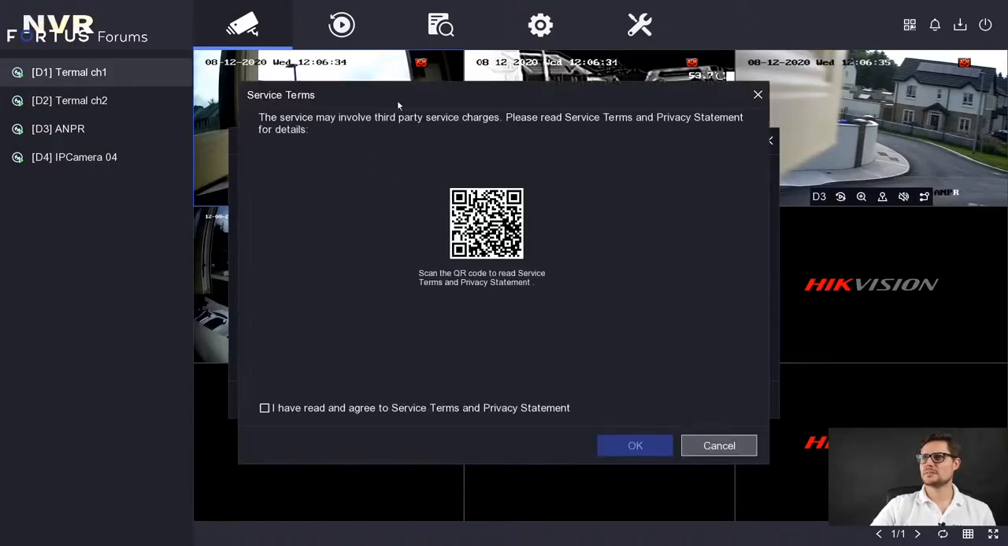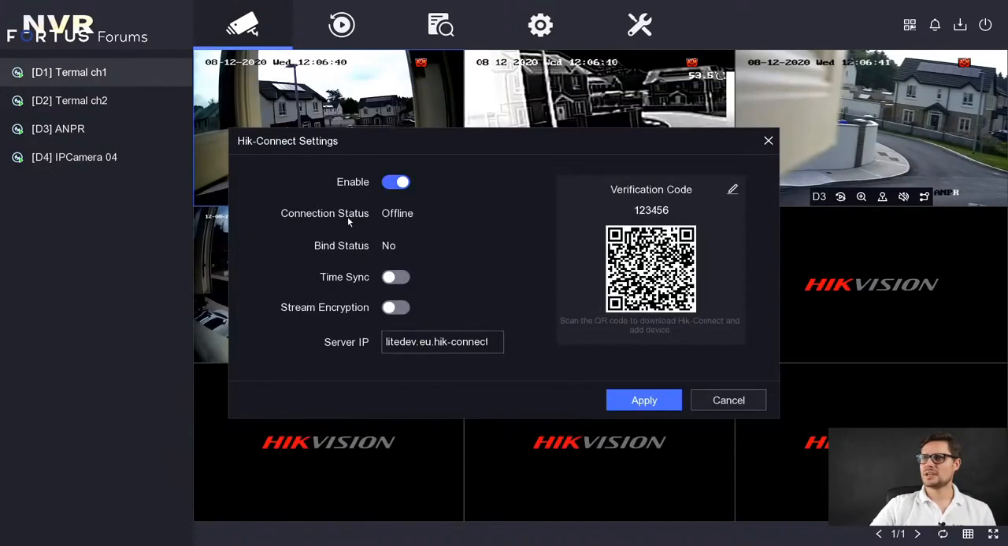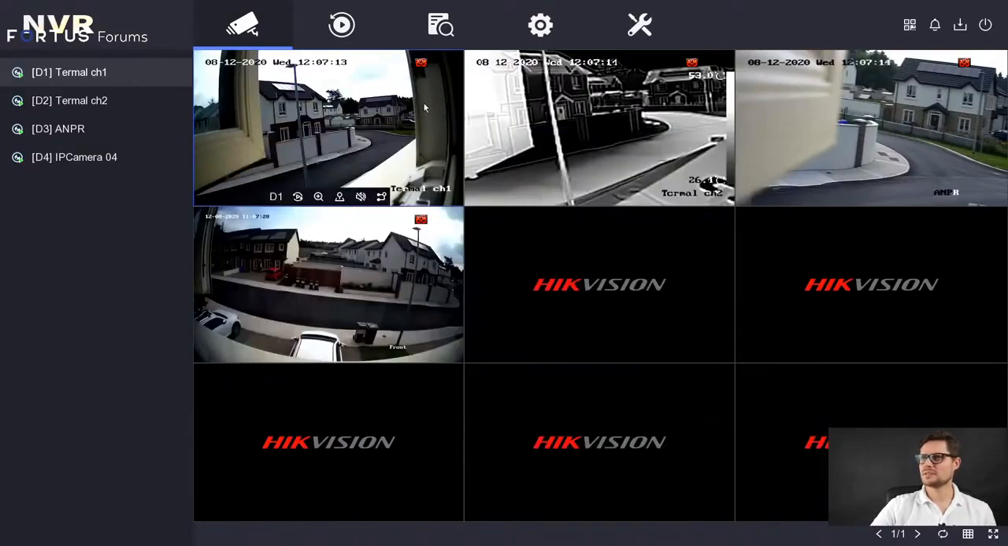I'd like to enable the Hikconnect, just accept the terms and conditions. So you have the connection status online because I didn't save it yet. The new thing as well, very cool, time sync. So we synchronize the recorder time with the Hikvision server. You can encrypt your stream if you like, and it will tell you if the recorder is already linked to a different account or not. You can change the verification code if you need to as well. So for now, I'm just going to cancel that, and I'll show you how to connect at the very end of this webinar. So just going to cancel that for a moment.